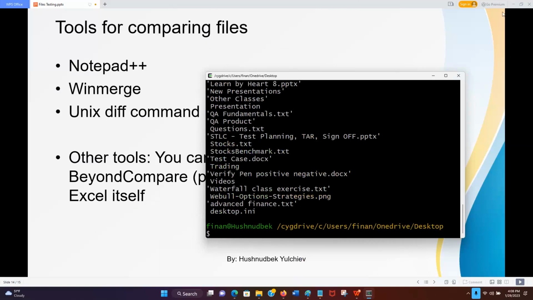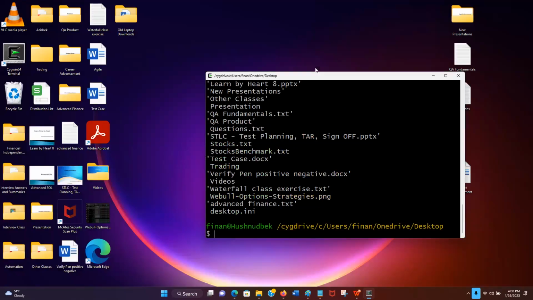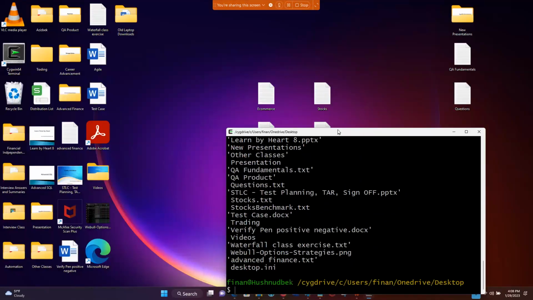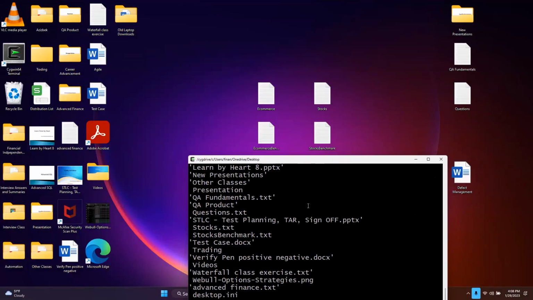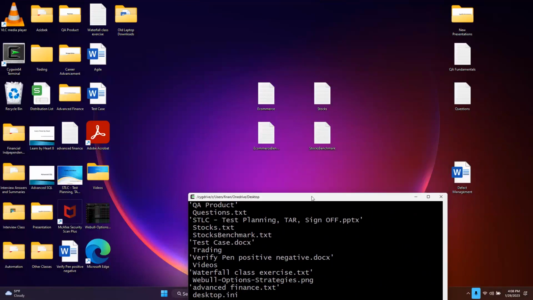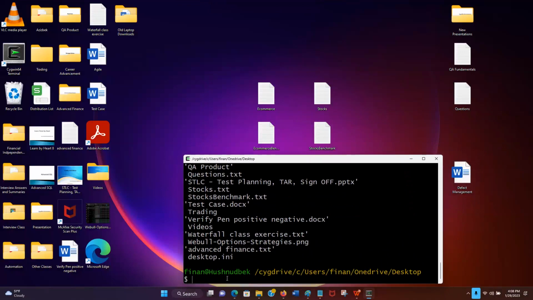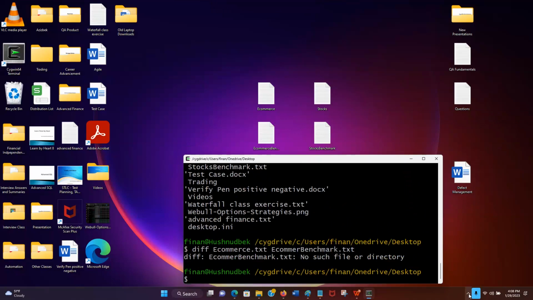I can see all of this, and what I'm going to do is find the difference between two files. They're exactly the same. There should be no differences right now if I diff it. But if there are differences, it will show. And I'm going to create some differences as well. Diff e-commerce dot txt with e-commerce benchmark dot txt.